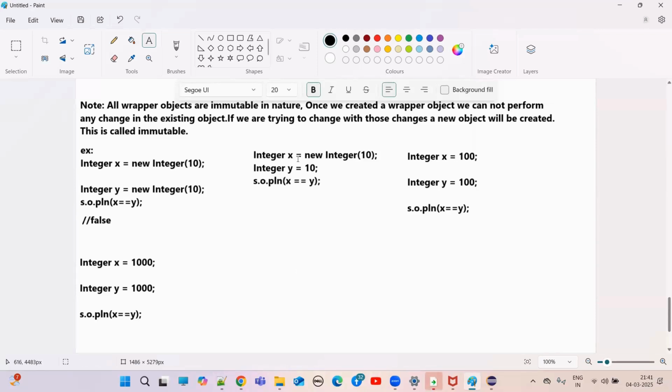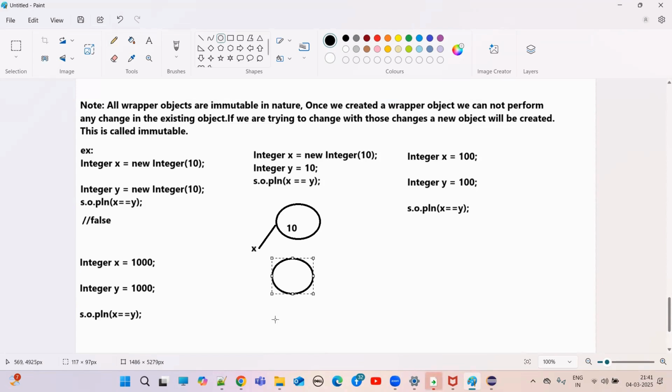Fine. The second one. Integer x is equal to new Integer of 10. One object will be created in the heap. The content is 10. The reference variable holding it is x. Now Integer y is equal to 10. So by using autoboxing, we are creating one object. Who will create the object here? The compiler, through autoboxing. The compiler will create the wrapper class object through autoboxing. So here also the content is 10.